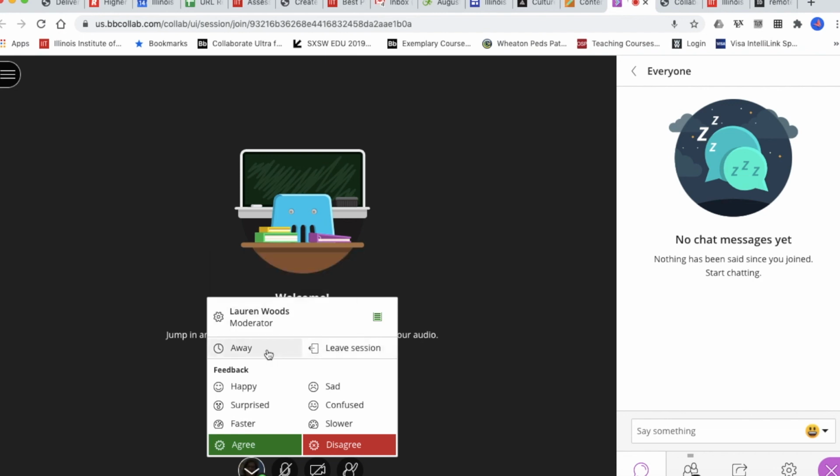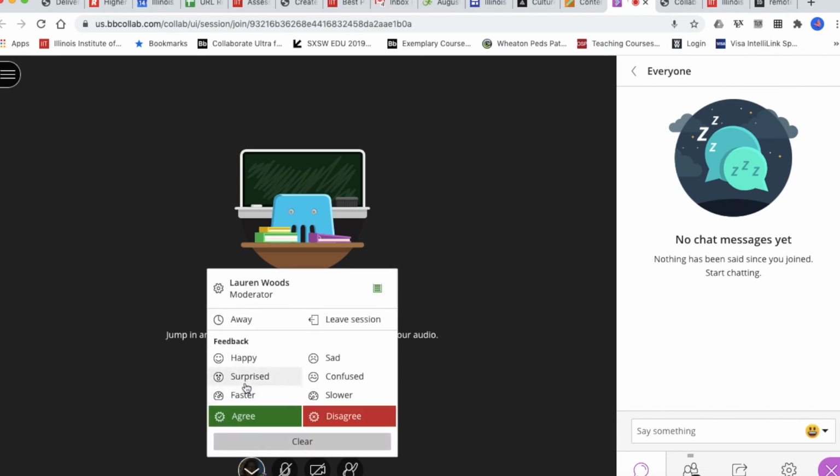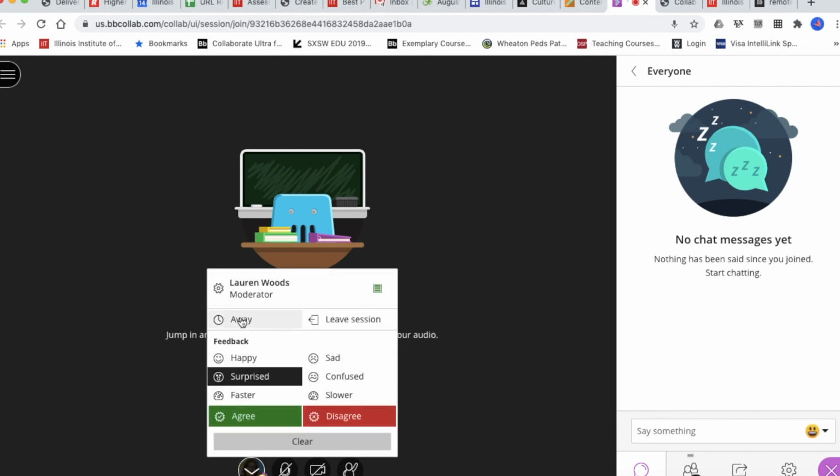Okay, but there's also some other features here too. If you want to post them, then like if you hit agree, a little green checked light comes on. If you want to say, you know, oh, I'm surprised you said that, it just changes the little emoticon down there at the bottom. If you or somebody need to be away for a sec, they can click this.